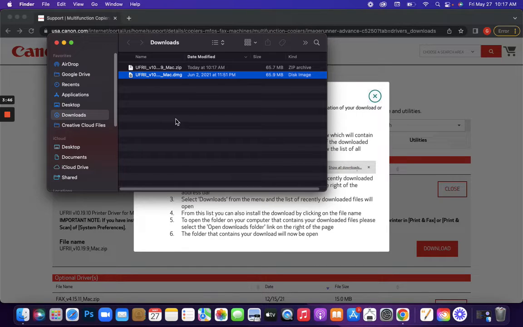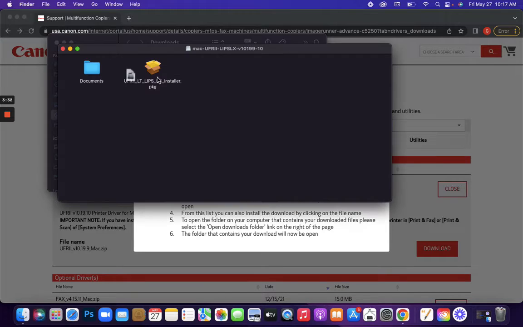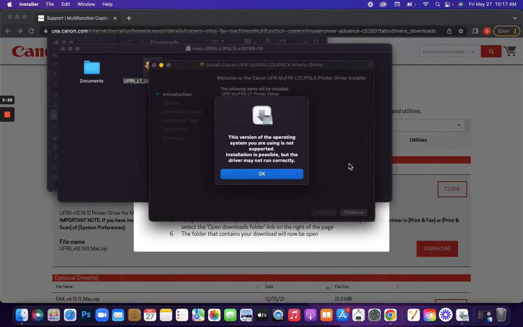and this new window will pop up. The highlighted file here should end in .dmg. If it does, you are good to go ahead with the next step. If not, find this file that ends in .dmg and we'll give it a double click. Once that opens up, we will then double click this installer right here, the little box, and we will go into the actual installation. If this warning pops up that this version of the operating system is not supported, go ahead and ignore it and click OK.